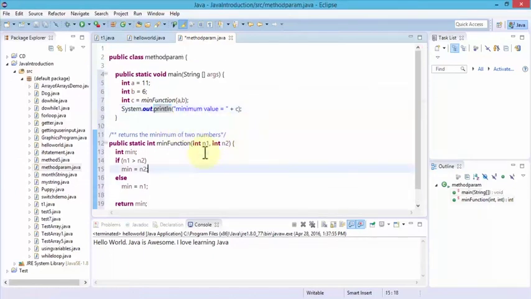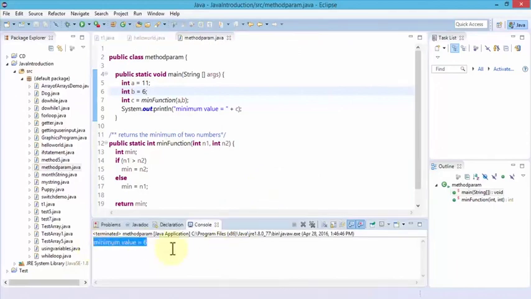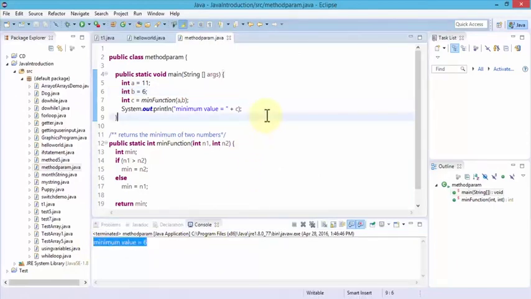Perfect. So once we have this code, now obviously if I run this, the minimum value for the variable b is 6, so as a result it is going to display this value when I execute this code. Let me in fact do this. So let's go ahead and click on run. Save and launch dialog box appears. Click OK, and here's the output which says minimum value is 6.